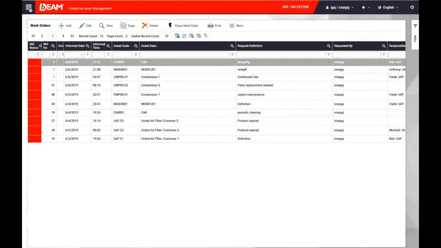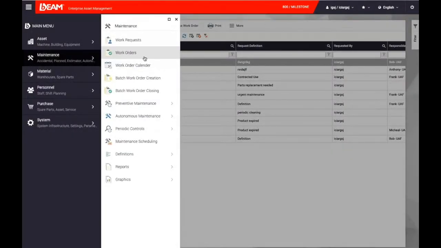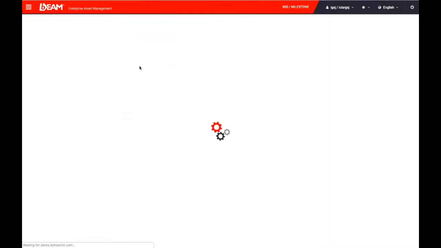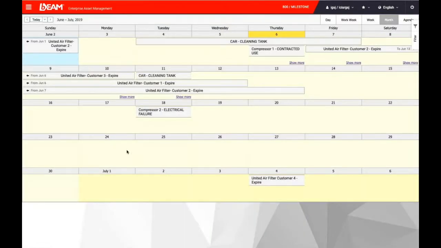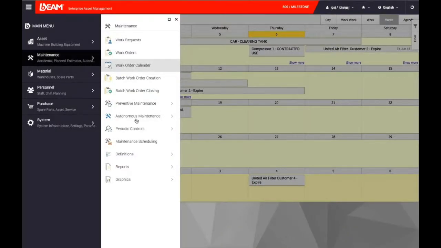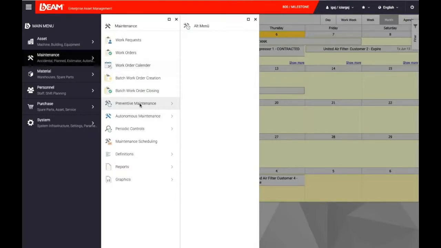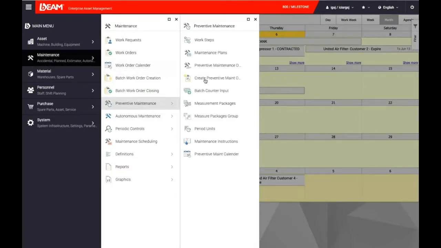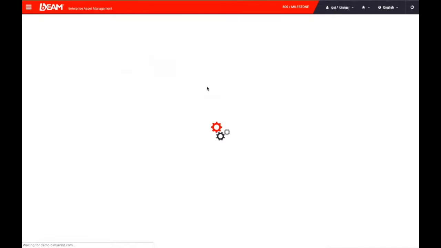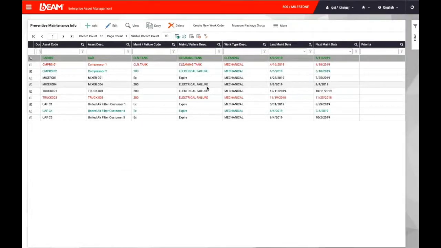And besides these two functions, the work order calendar is where you can have a clear picture of the different work orders in the system. And one thing I should remind you of is this preventive maintenance. If you click on that, the preventive maintenance is where you can create periodic checks to make sure the assets are in good functionality.